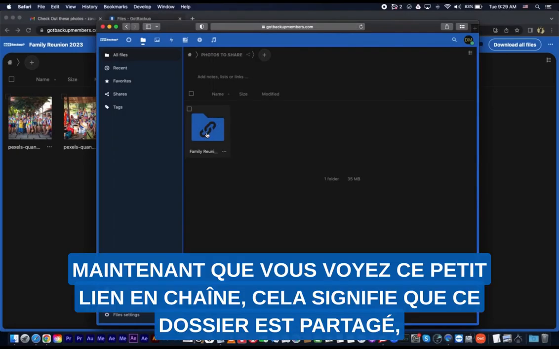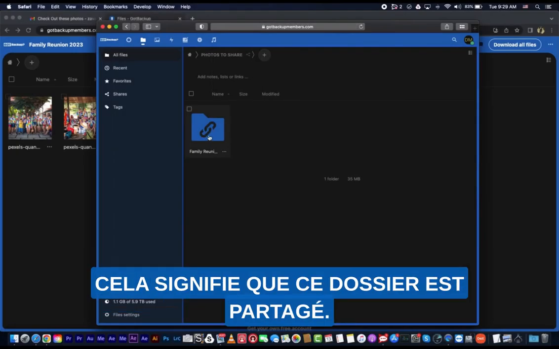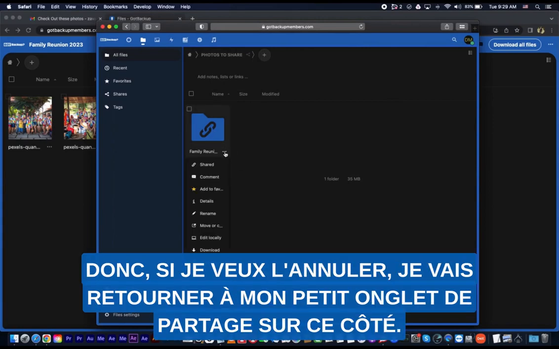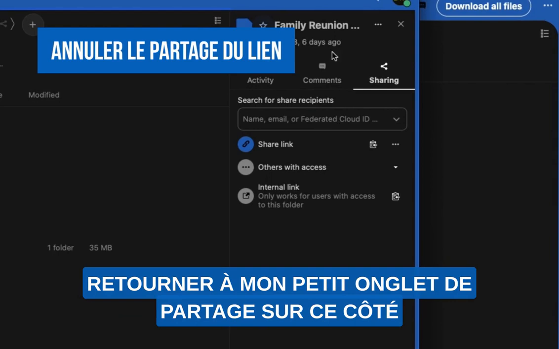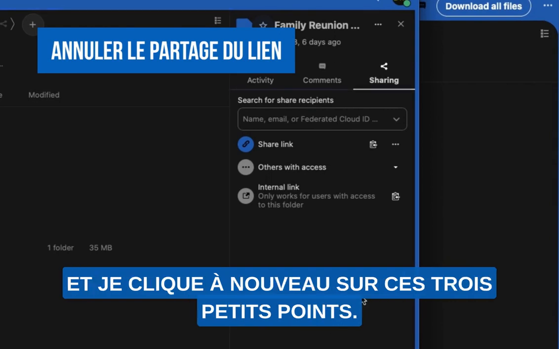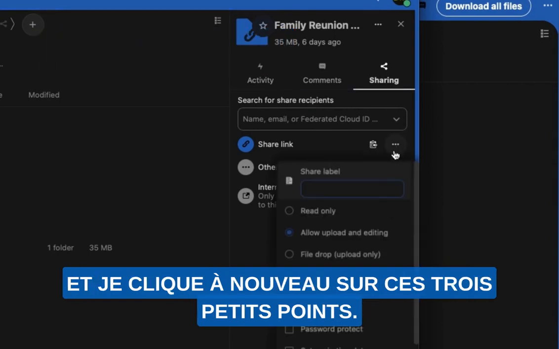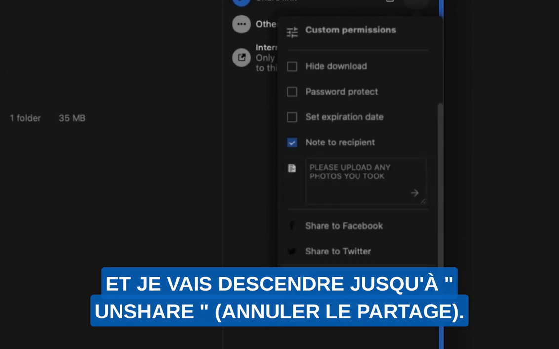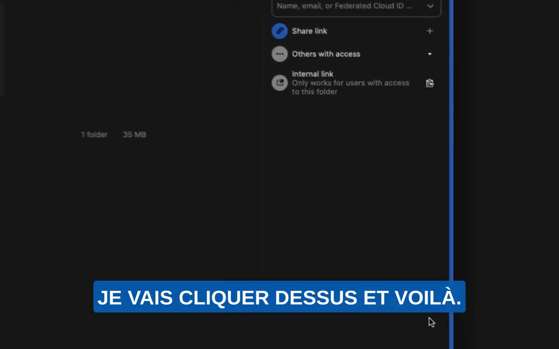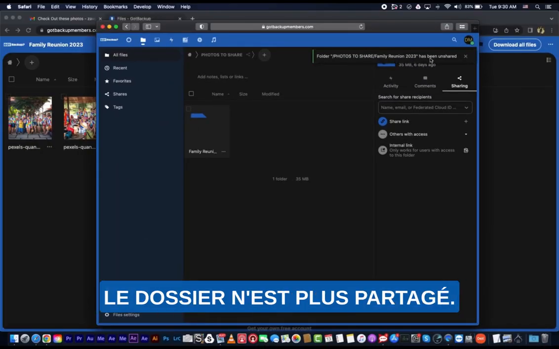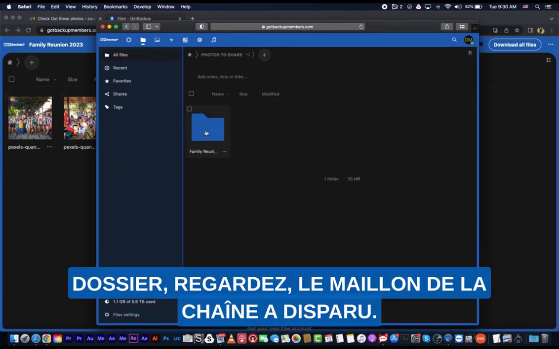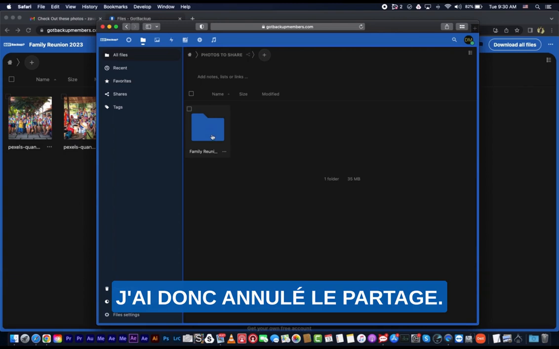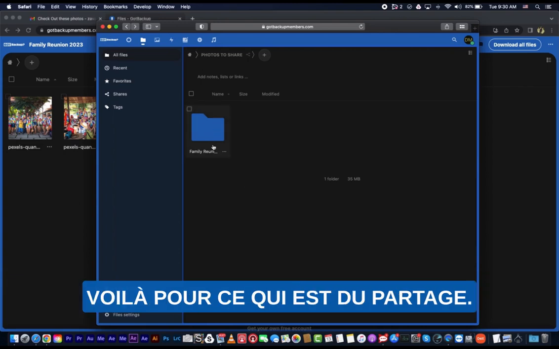Now that you see this little chain link, that means that this folder is shared. So if I want to unshare it, I'm going to go back to my little share tab on this side, and I'm going to hit these little 3 dots again, and I'm going to come down to unshare. I'm going to click that. And there it is. Folder has been unshared. And now when I come back to my folder, look, the chain link is gone now. So I unshared it. So that's basically it to sharing.